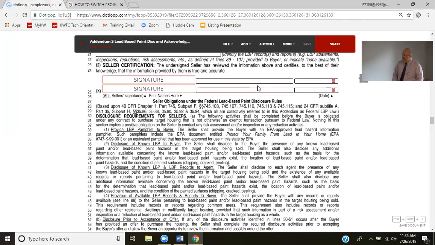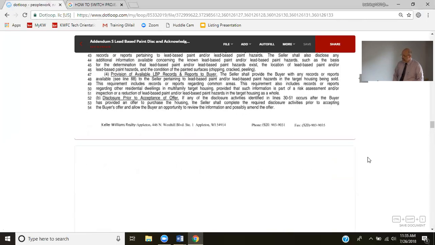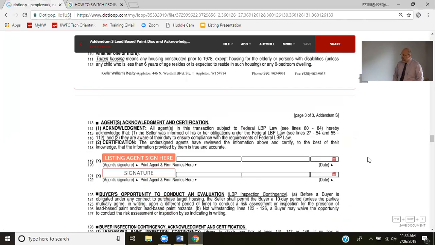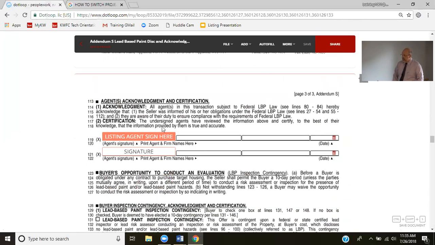Make sure you have them sign it. They sign, print their name and date it. Do remember to sign this contract yourself. This is one of the few that you actually have to sign. So as the listing agent, you would sign here, put in your name and company here, and put in the date. The selling agent, I should say, would then sign down here. Same thing, name, company, date.